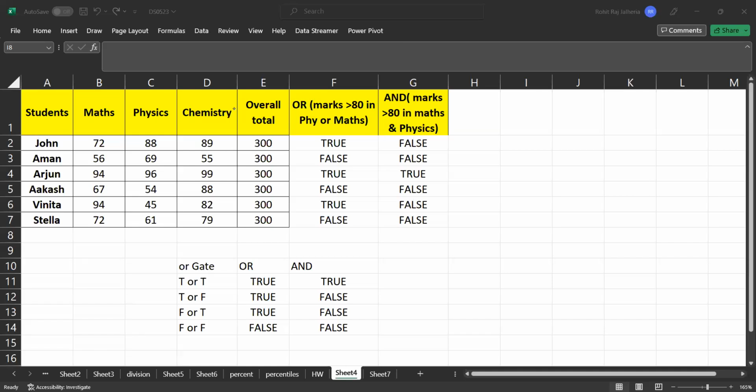So let's proceed ahead further. Next we are going to discuss NOT, which is very simple. NOT basically turns true into false and turns false into true. So this is how NOT works. Let's see the implementation of this.